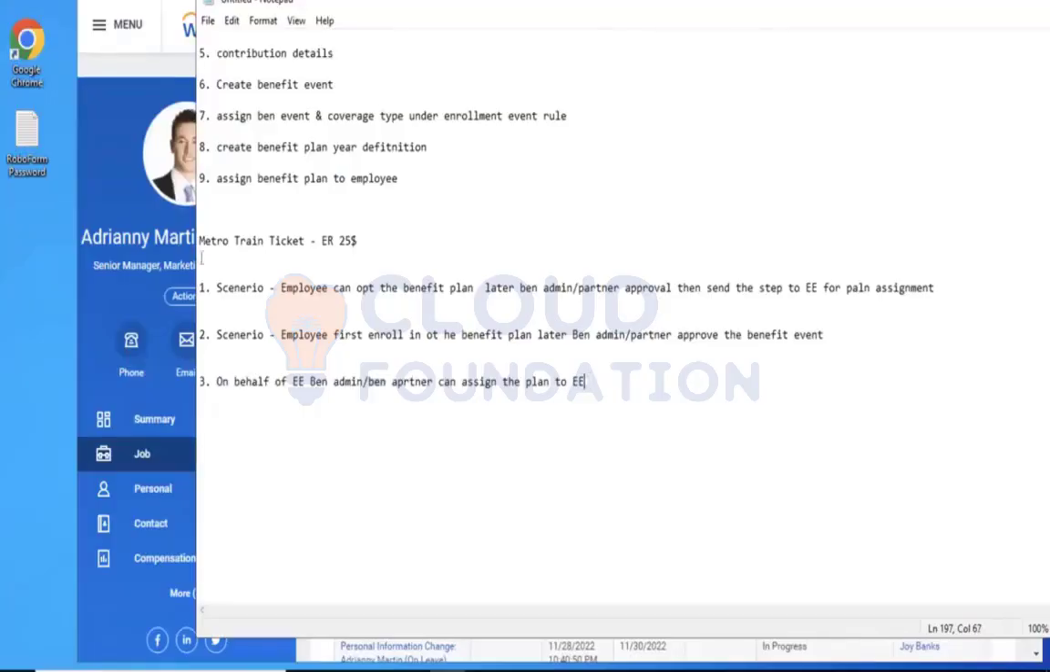So normally customers can have three options. Option one, the employee just shows interest: I would like to enroll into the benefit plan. Then we need approval from the Ben admin or Ben partner. After they approve, the step goes to the employee again so that the employee can enroll. Option two is a very simple process. First, the employee enrolls into the benefit plan, then the step goes to the Ben partner for approval. In one line, the approved benefit plan is active. The third option is on behalf of the employee; we don't give access to the employee. We keep the benefit plan under the control of the Ben admin or Ben partner. So these people can assign the benefit plan for an employee. At that time, no approval is triggered.